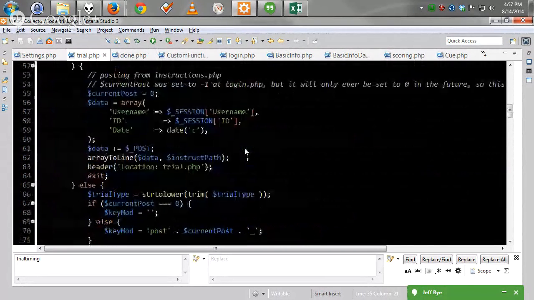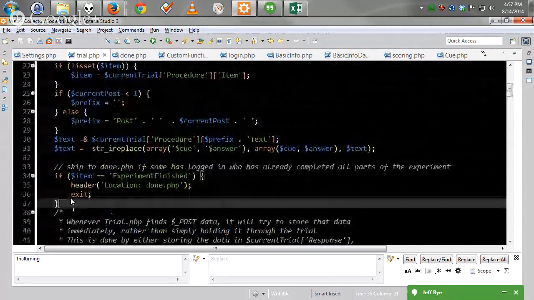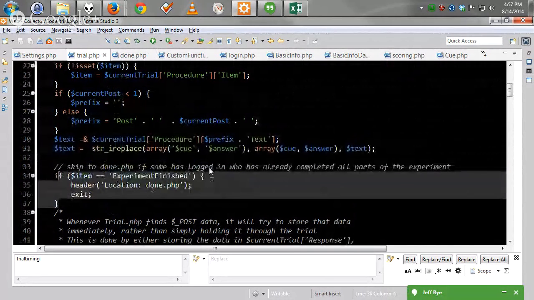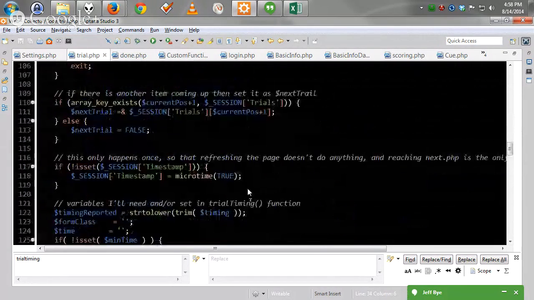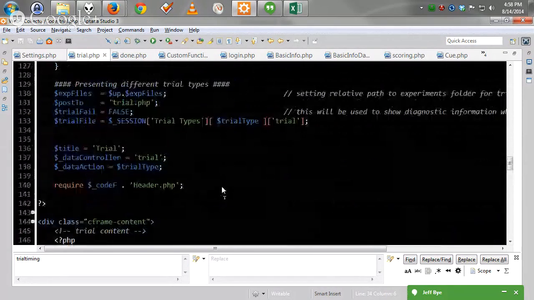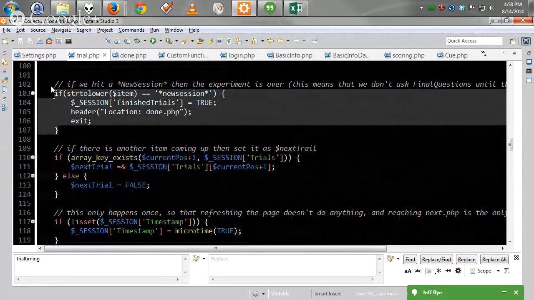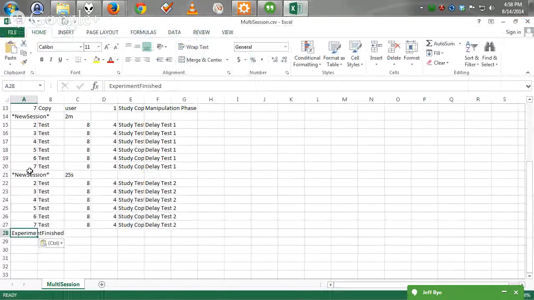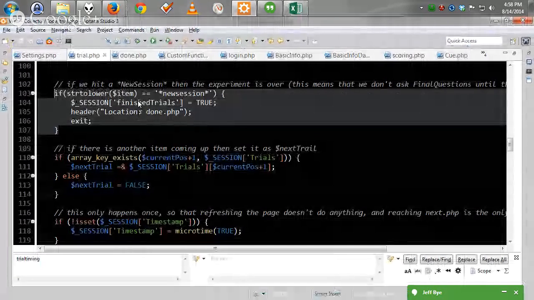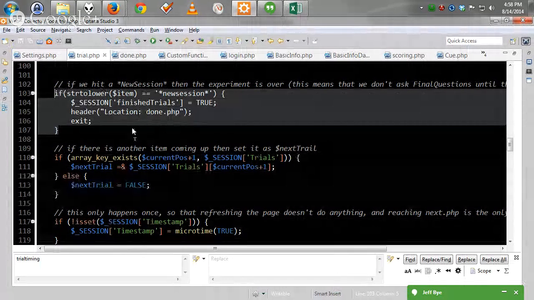When they get to trial, we first check if they're done with the entire experiment, which is here. If item is equal to experiment finished, that means they've done all the sessions. Or if it's a one-day, single-session experiment, that means they've completed the first session. We send them to done, saying you don't need to do any more. Or we say you finished today's session: at some point you'll hit the item that says new session, which means you're done for today, in which case we say, okay, go to done as well. So that's how that's controlled.